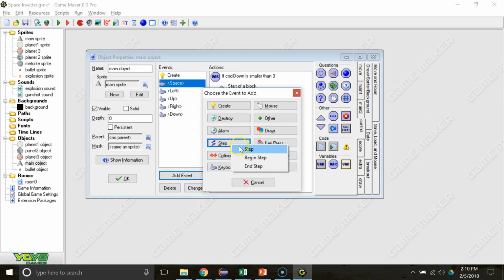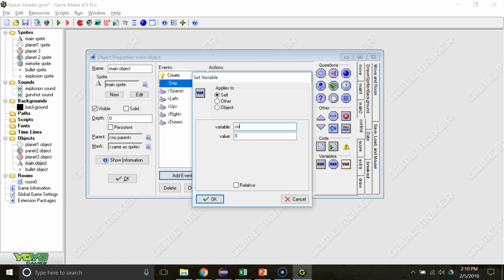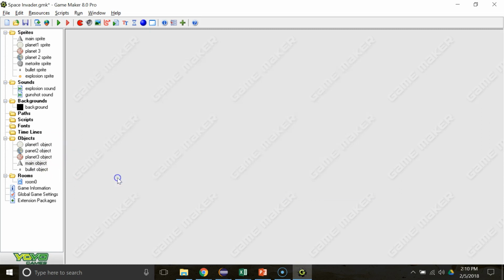Now I'm going to add one more event here, and that's going to be a step event. With the step event, we're going to take our variable and set variable cooldown equal to -1 relative. Essentially every step we take 1 off of cooldown. When we shoot, we set cooldown to 10, and then we continue taking 1 off each time, allowing us to shoot that way. All right, let's go back and test this out.